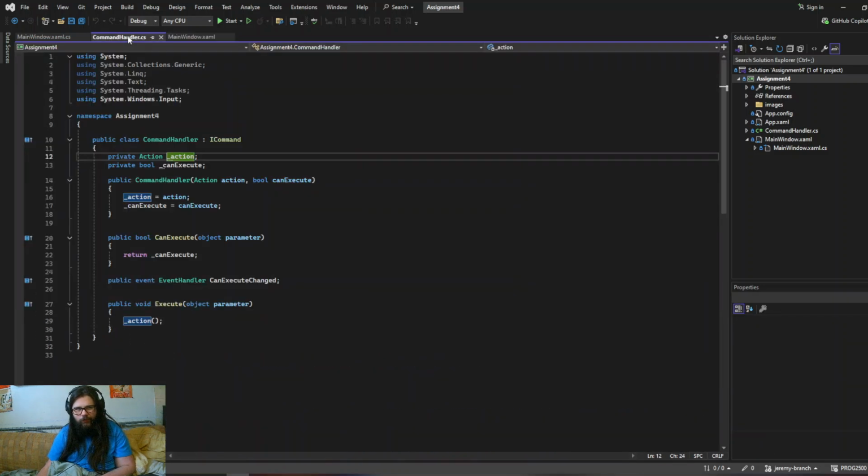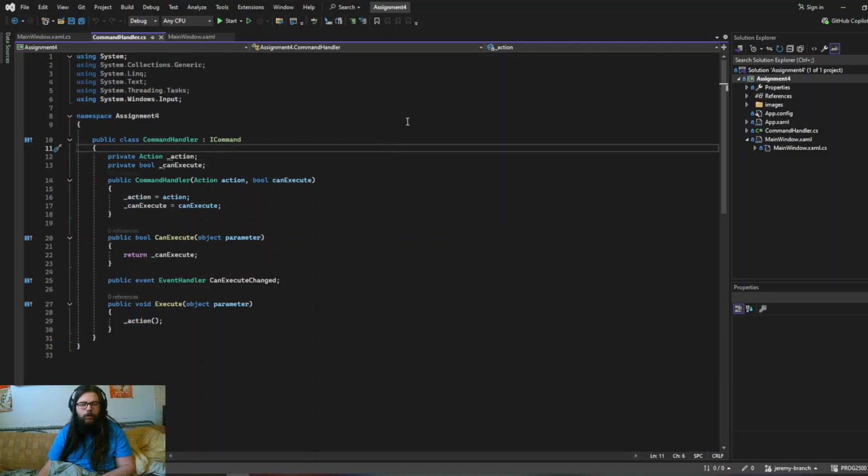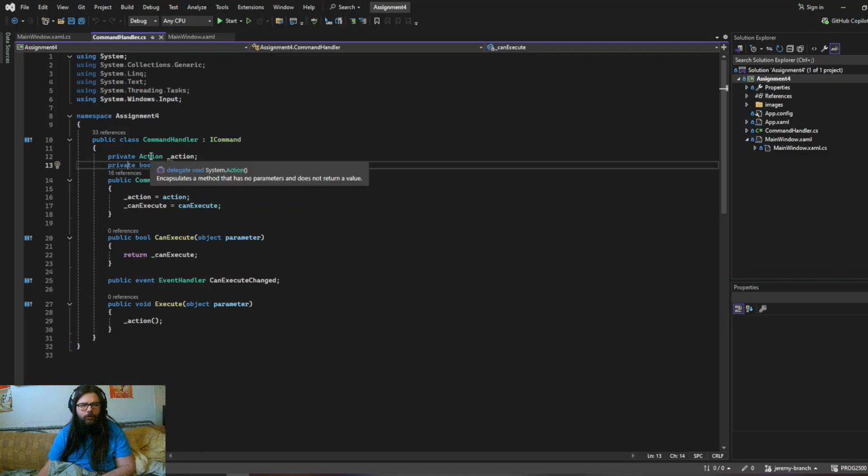So first I'm going to show off the command handler. It's pretty simple. I forgot what it's called, but if I hover, it's a delegate, which basically means you can pass a function to this to be executed. So here we have action, and if it can execute, then can execute, and then execute. And since it's inheriting from ICommand, this is part of how it handles commands.